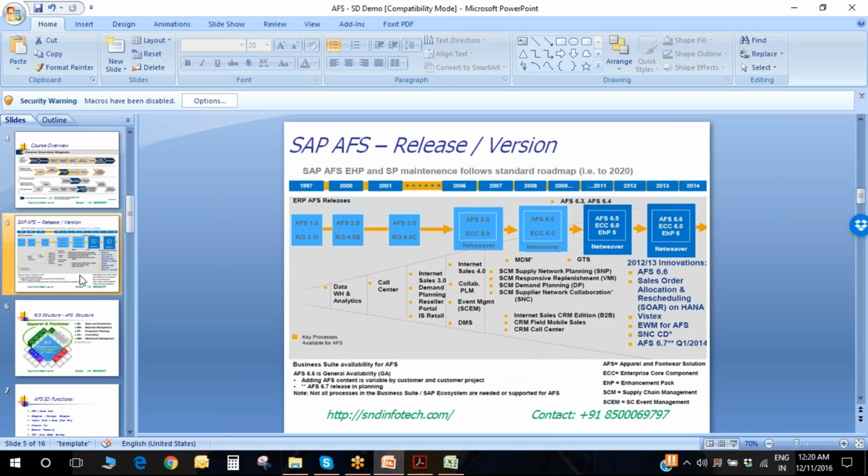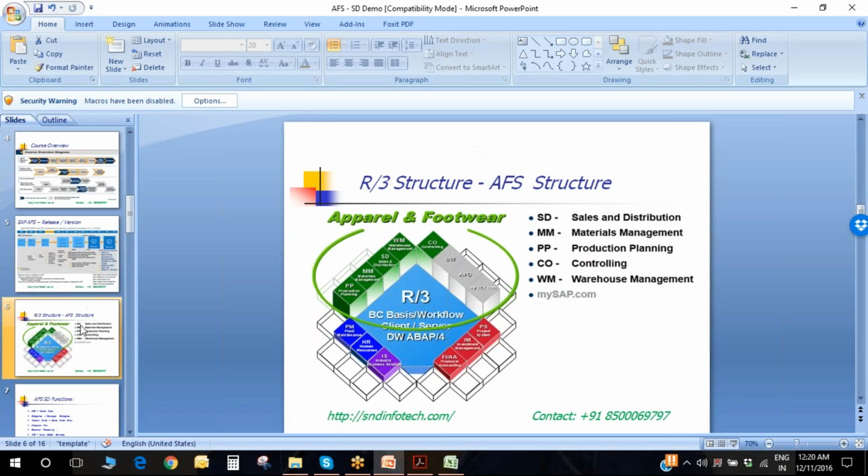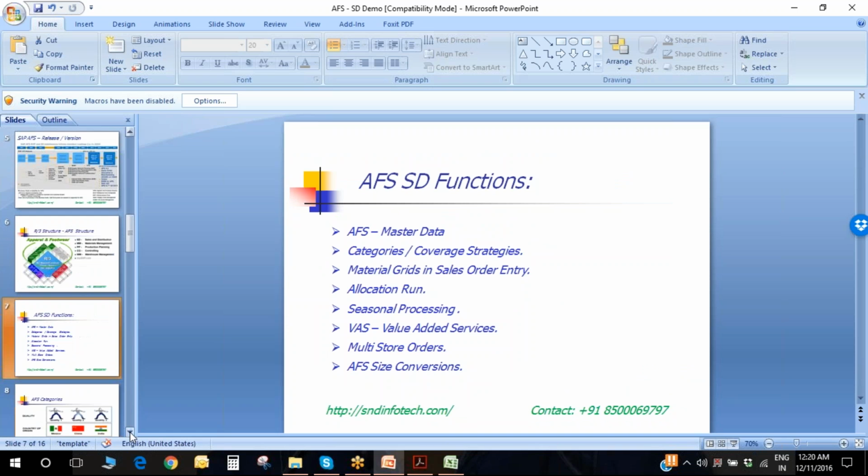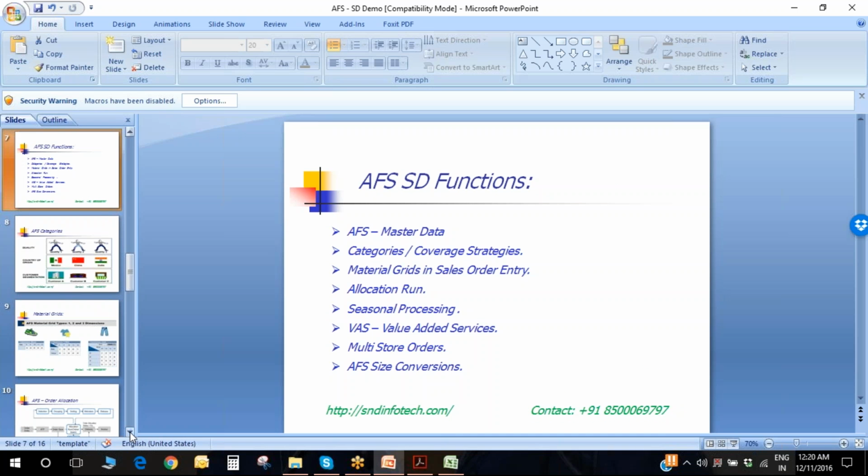We have different versions now. At present, the latest version is 6.6. The different modules that have the AFS specific functions are SD and MM. We will be covering the below listed functions as part of the course.